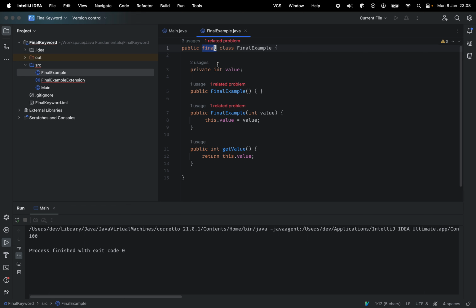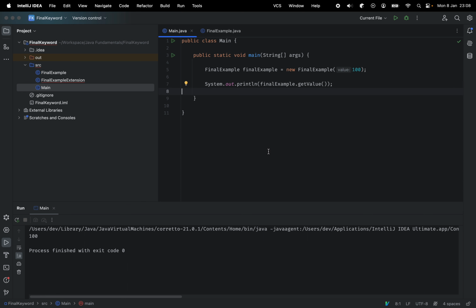So that is how the final keyword works. There's many use cases for it. Hopefully you guys understand that.